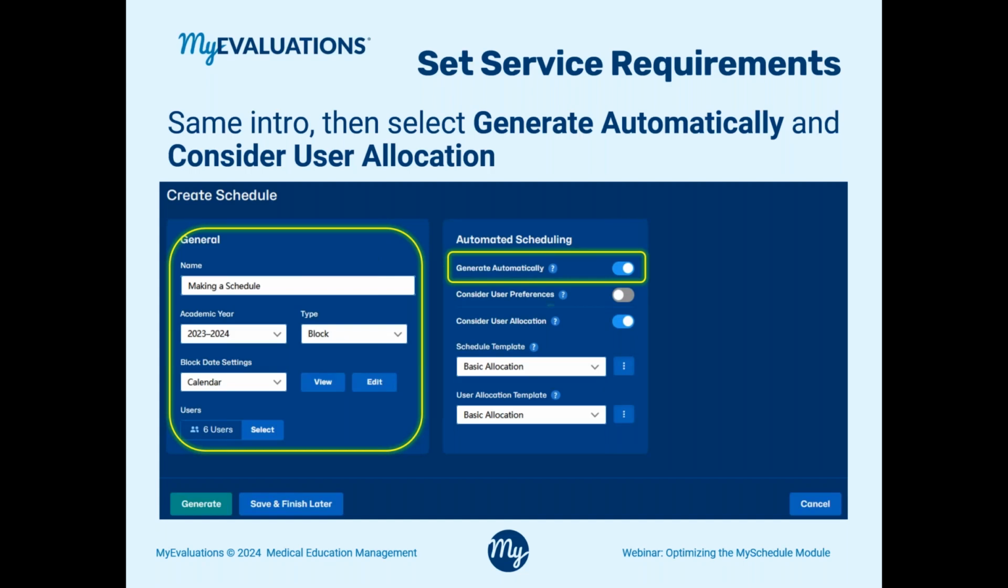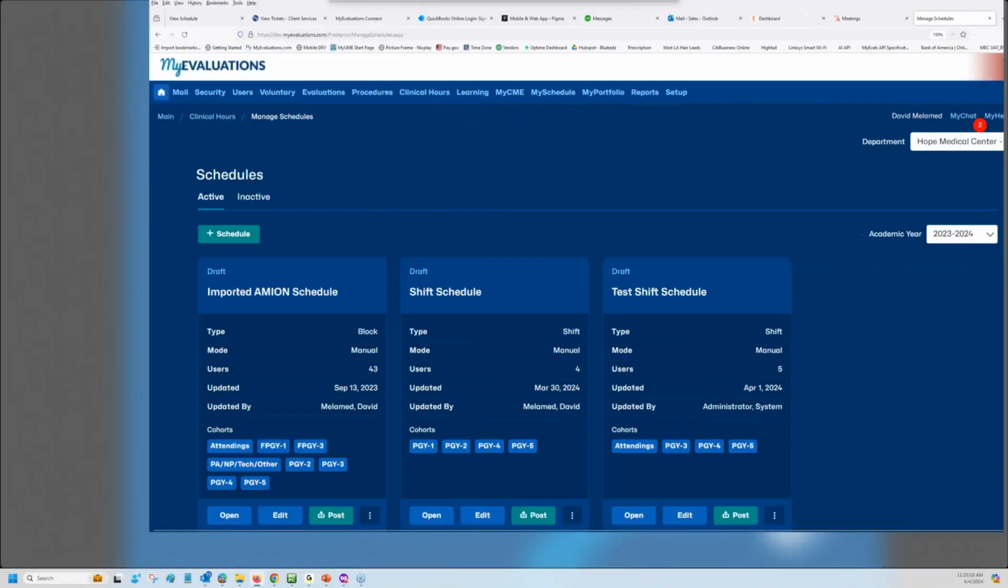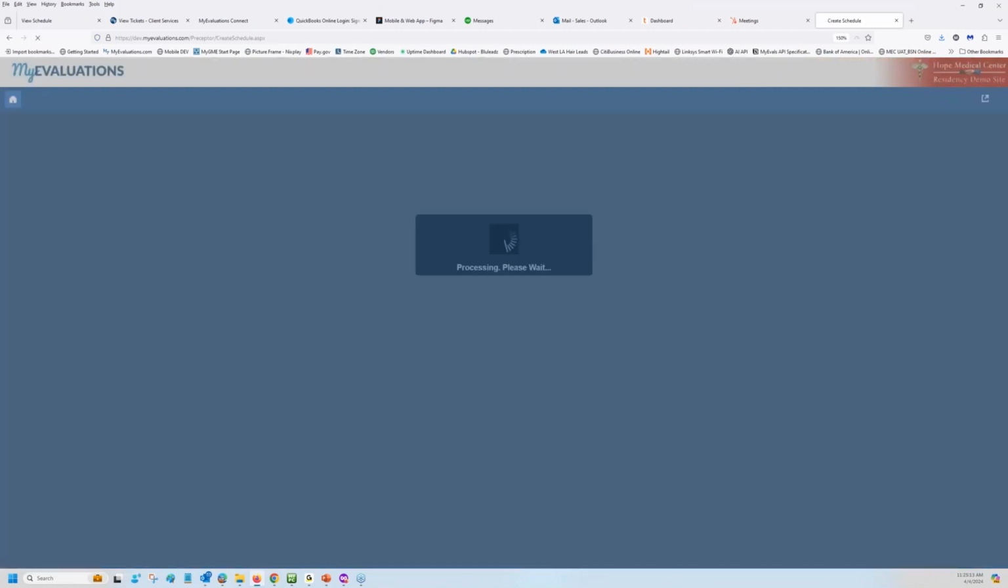In this case, we also select the consider user allocation. So notice I did not select the option for consider user preferences. You can do that. I'm just, in this example, keeping it relatively simple. It's automatic scheduling, and it's going to consider user allocation. In that case, I'm being presented with a user allocation template that I have to create and manage as well. I click on generate, and that's going to generate a schedule for me based on my user allocation template. So let's go into that process and take a quick look at that.